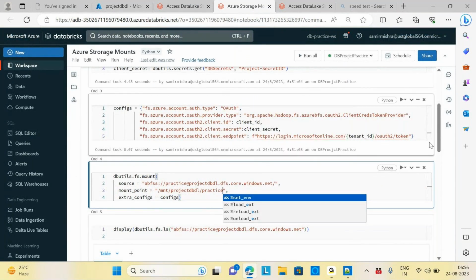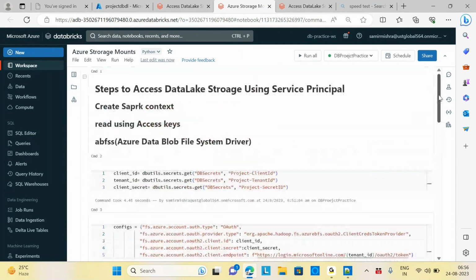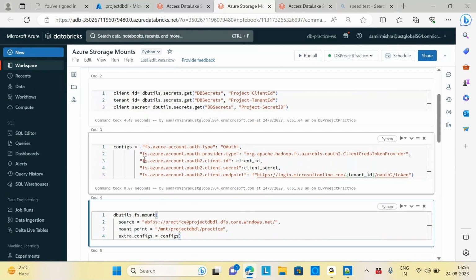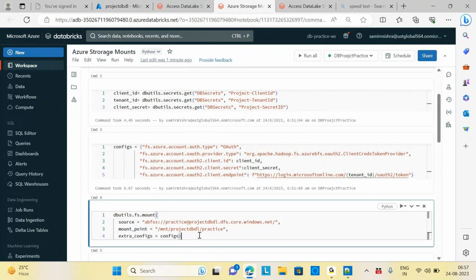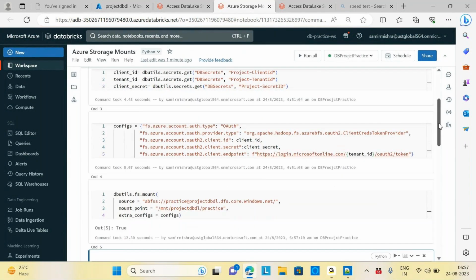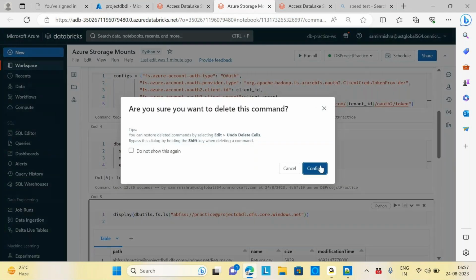This is the way real-time people work, I'm being frank. They will create a different client ID and secret ID for the Azure storage. Then they will write this config information, just like this, and use the mount method to mount the storage account to Databricks. So in this case, you are mounting the practice container inside my project area. Now if I run this, it should throw true. Once it is true, then we can use the display method to access this.